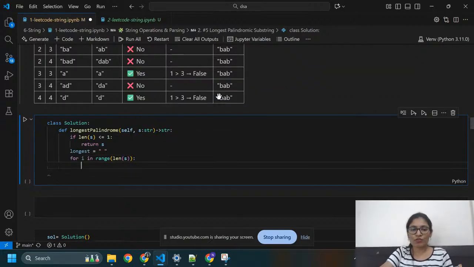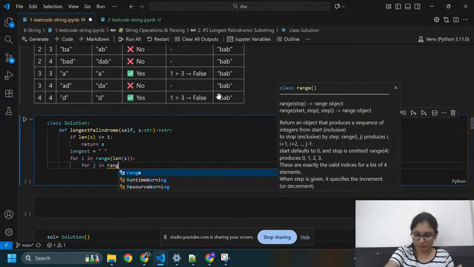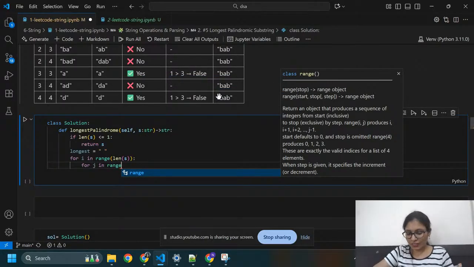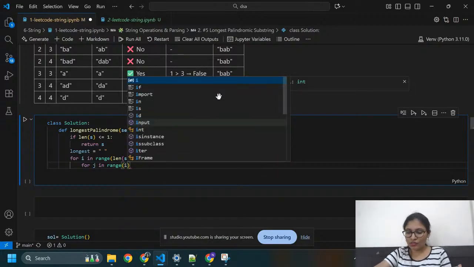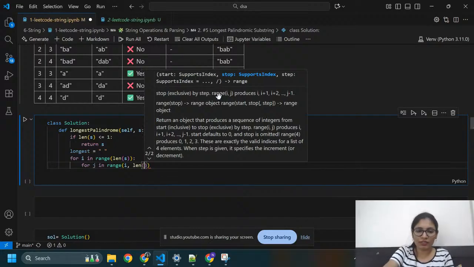I'm going to apply the loop in the range of length of string. So here I'm going to calculate j, for j in range i comma length of s.